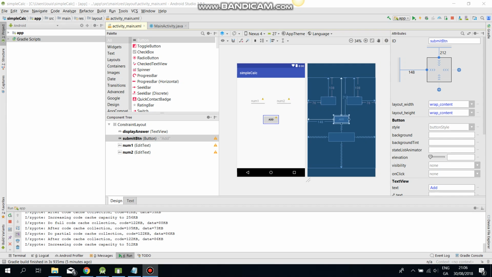Hey guys, so today I'm going to create a simple calculator. It simply will take in two numbers and once the user clicks the add button, it will display the answer to the screen. As simple as that and as straightforward as that.